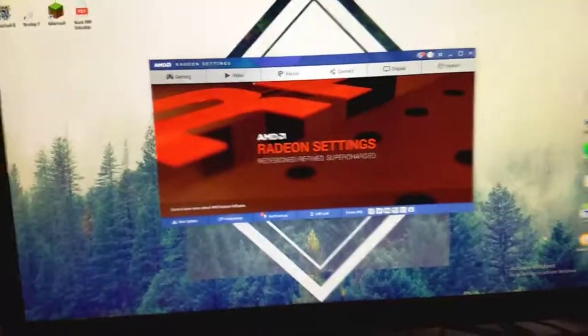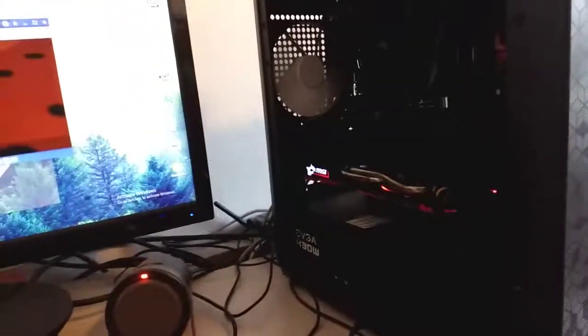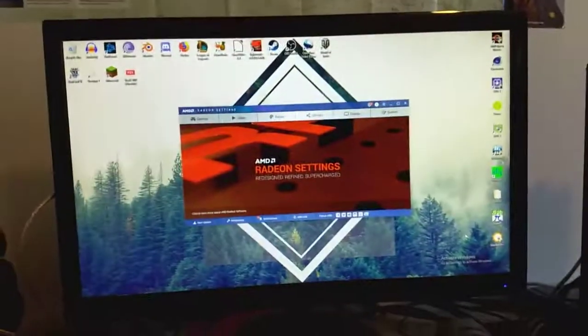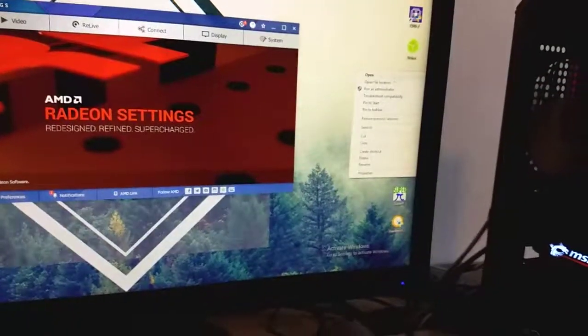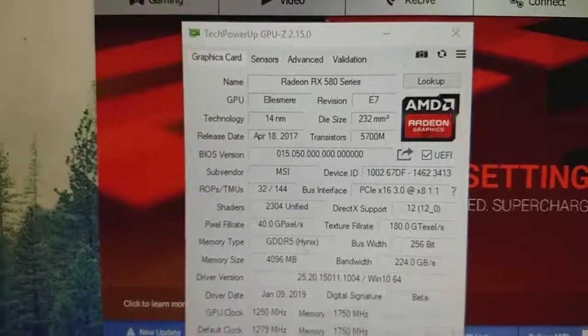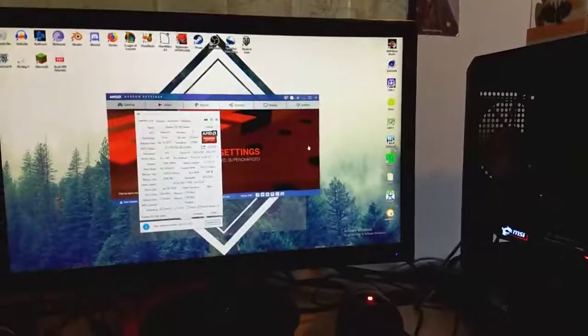And yeah, so there you go. Just a quick warning and a show of how to fix mining graphics cards that have had BIOS mods. Just to show you really quickly, GPU-Z detects it as a 580. So have fun. If you purchase one, best of luck to you.